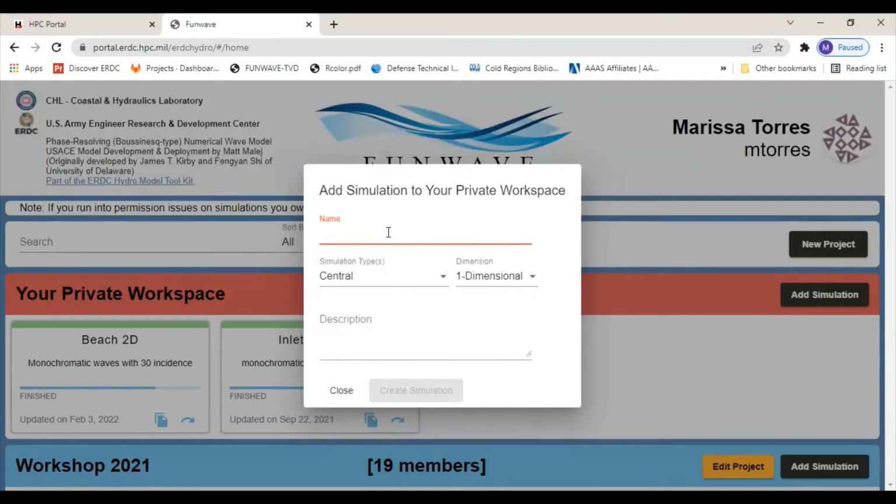So we could set up a test using the central module. It'll be in 2D, and we'll give it a description.